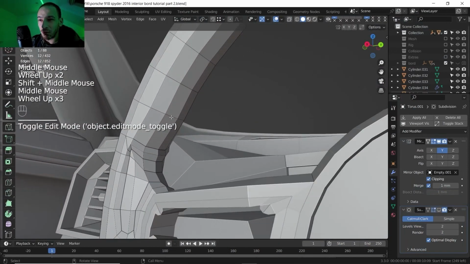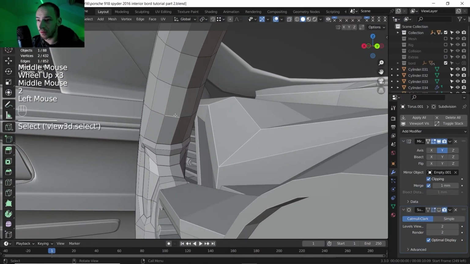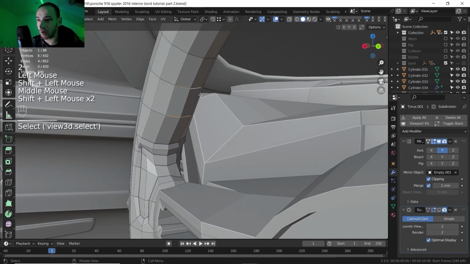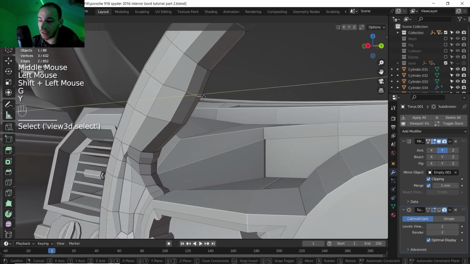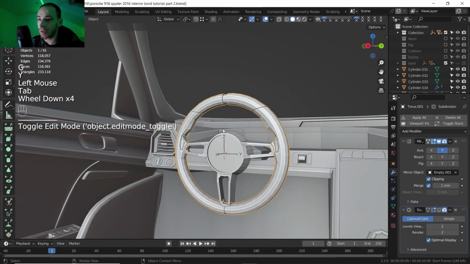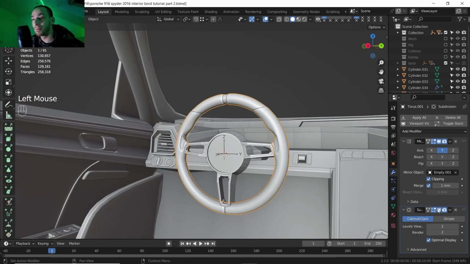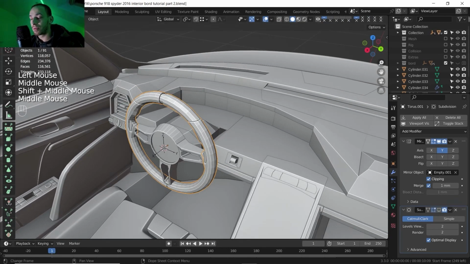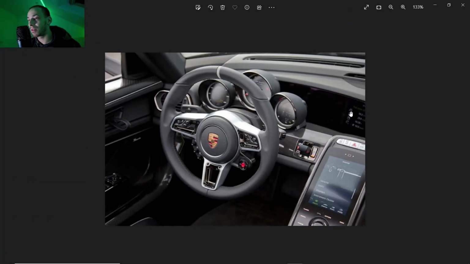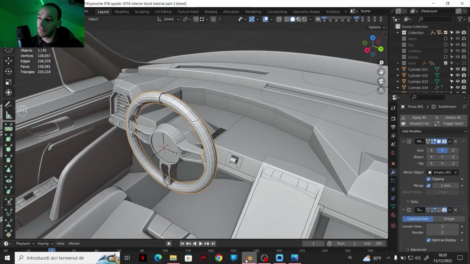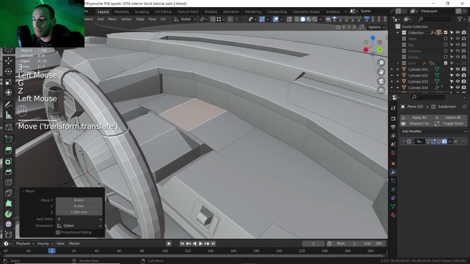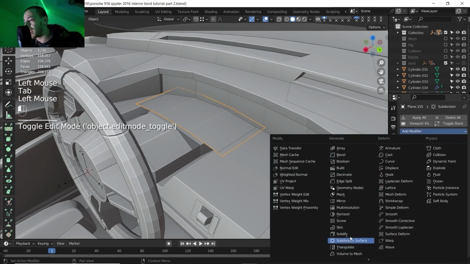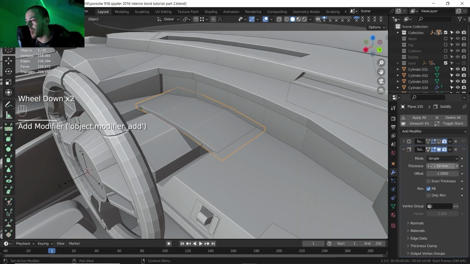Now maybe I'm going to move a little bit more these 2 edges around here and also with this edge. G Y just like that. Something like that's too much for this point. Let's say that's going to be around here. It's pretty good. Okay, so we have to do the infotainment around here and the clocks. That's going to be pretty easy. Let me also add one solidify modifier for this part. I don't like so much to see it just planar.